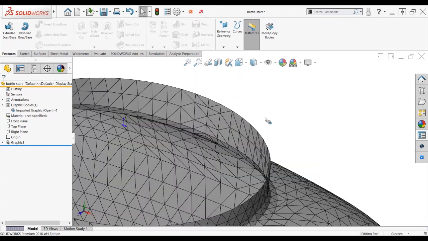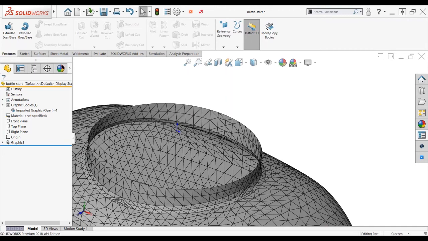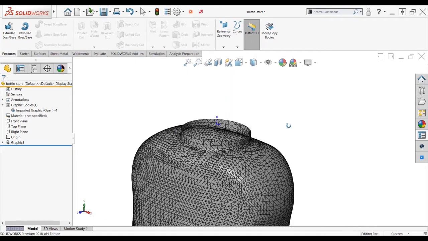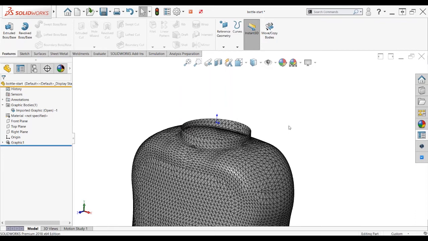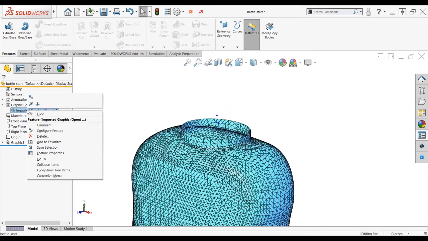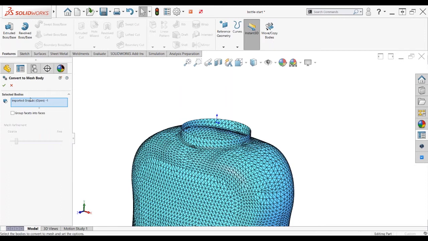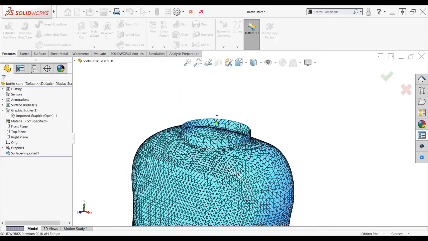It's like a surface because it was just a scan of the outside face, and that is all the scanner did, was just make me a smooth surface there. So if I want to 3D print this, I need to add some thickness to it. So what I'm going to do is right click on my graphics body, and I can convert it to a mesh body. And this is the new file type in SOLIDWORKS.